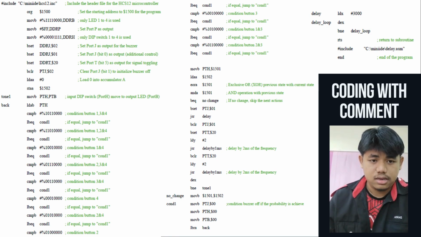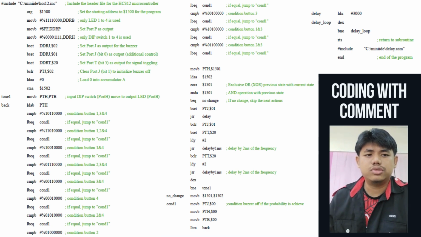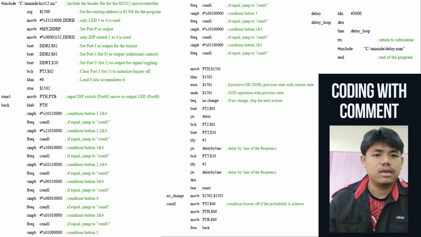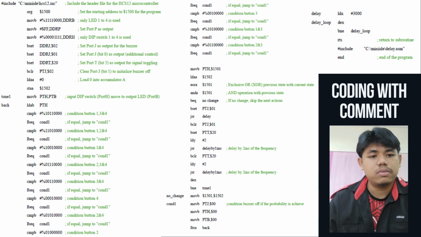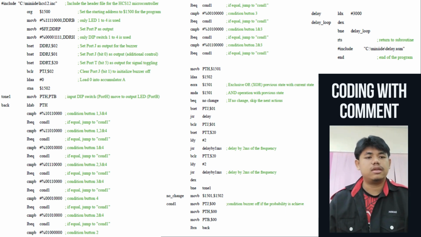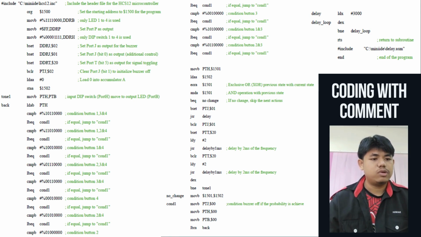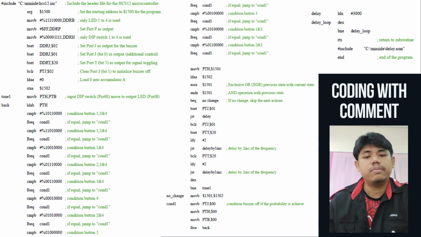Next, load 0 into accumulator A until LBEQ condition 1. This section handles the main program logic, starting with loading an initial value. Data from the DIP switch is processed and displayed on LEDs. Conditions are evaluated to determine program flow.